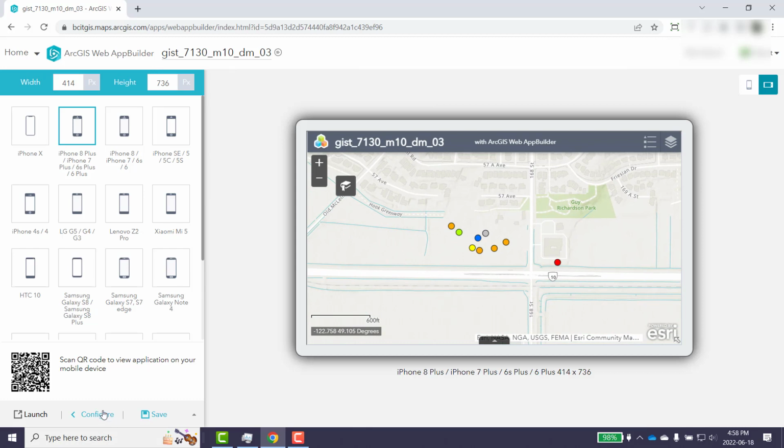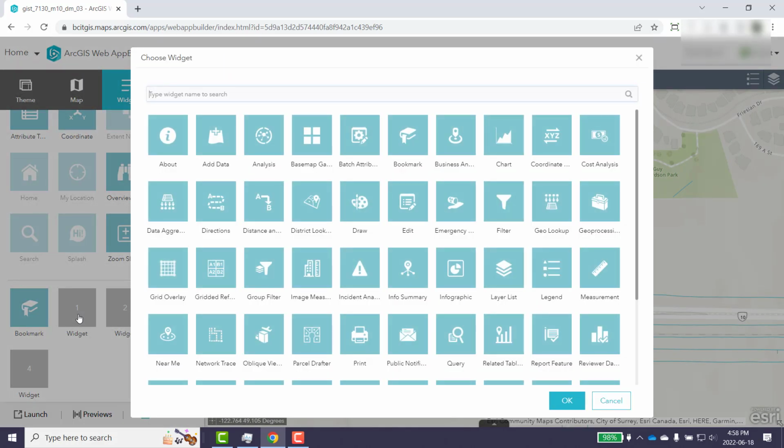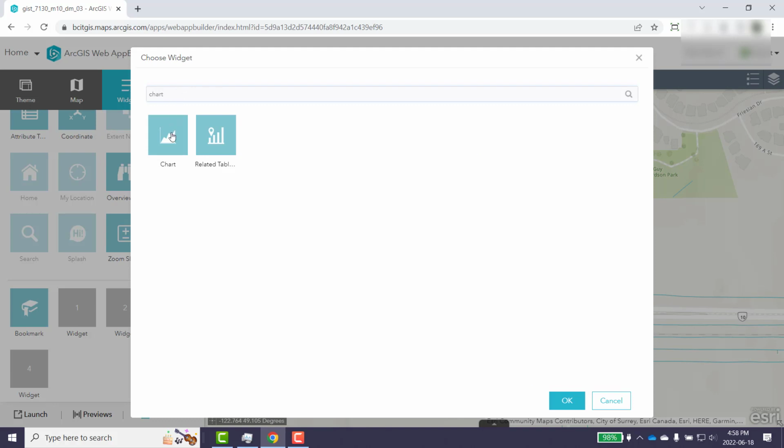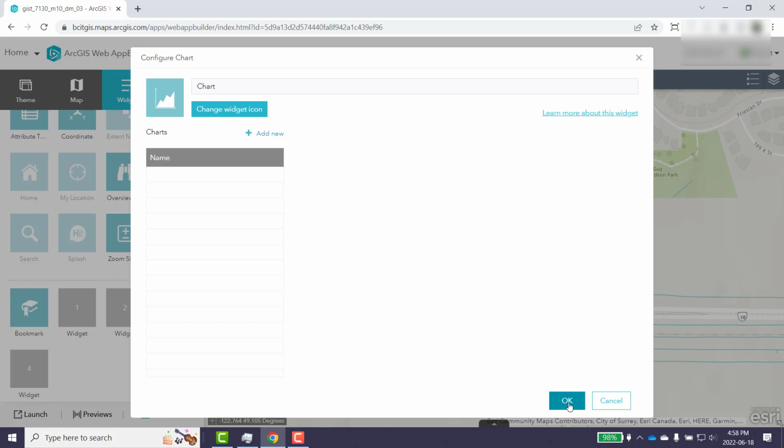So I'm going to go back to configure. I'm going to add some more. Click on this one. We can do a chart. Now this takes some getting used to. These charts are very interactive. It lets the user tap on a lot of things. Usually on a mobile device, you're like, well, I don't want them tapping on that many things.